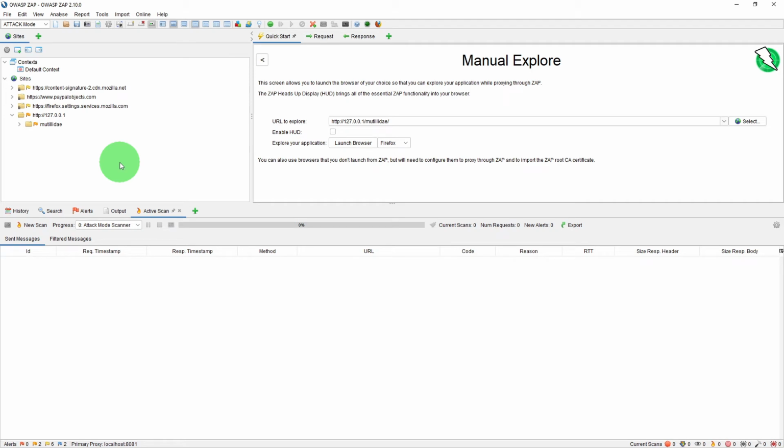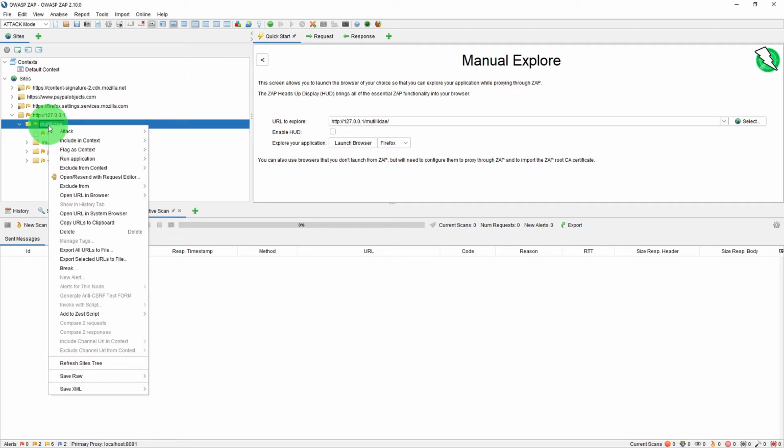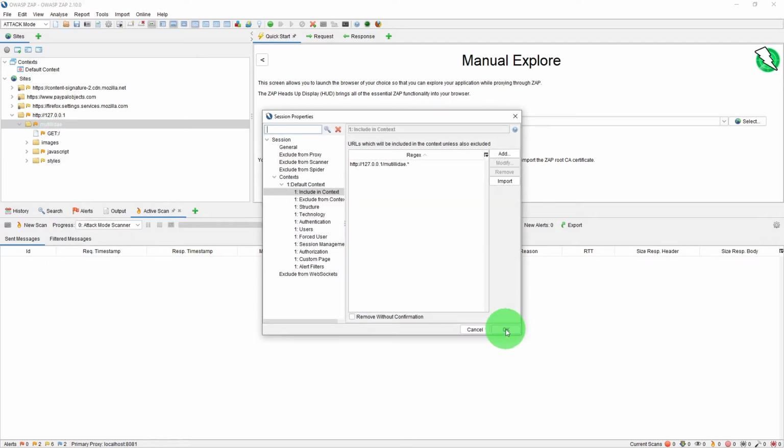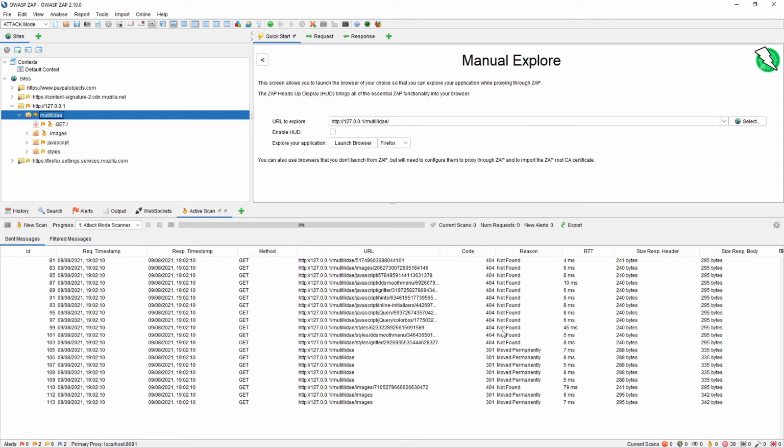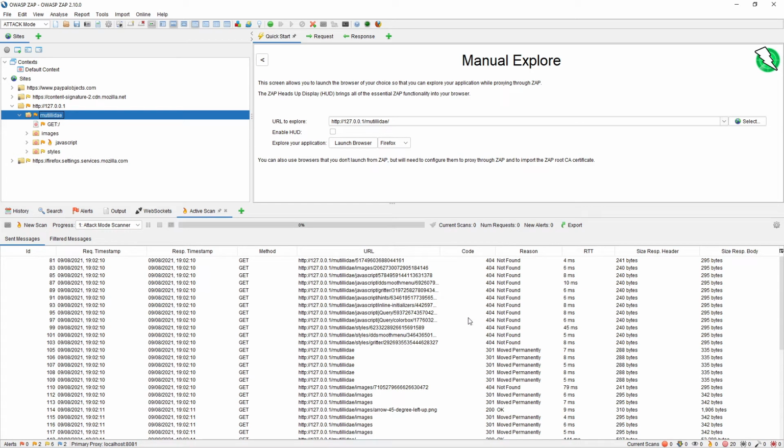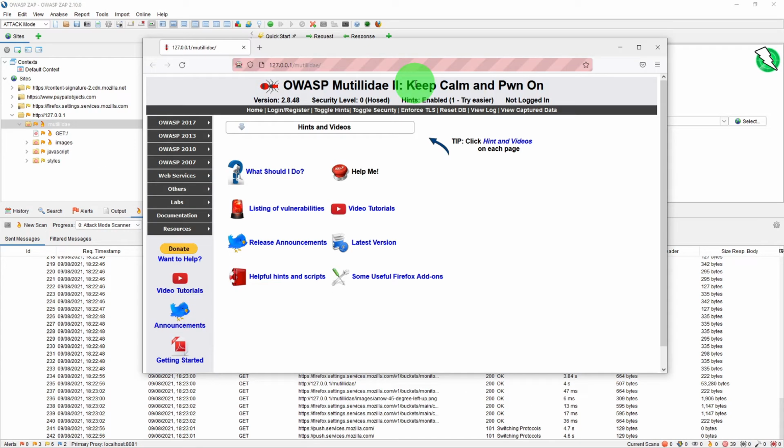Let us now add our test website to the context. So if I right click on it, select include in context and click on default context, click on the OK button. As soon as I do that, the active scanner starts making requests. Also, the active scanner will now follow you around as you navigate through the application under test.